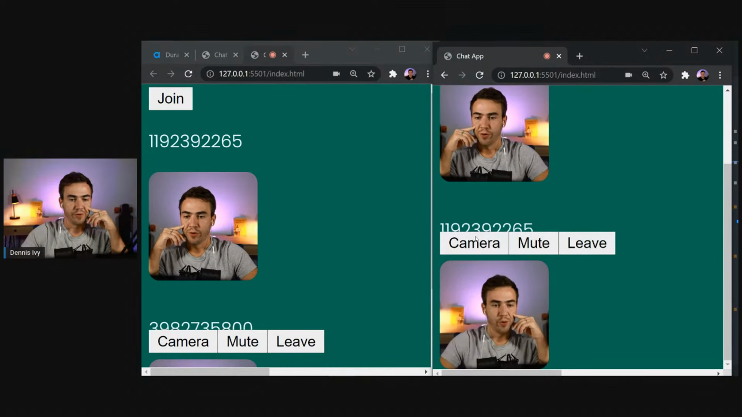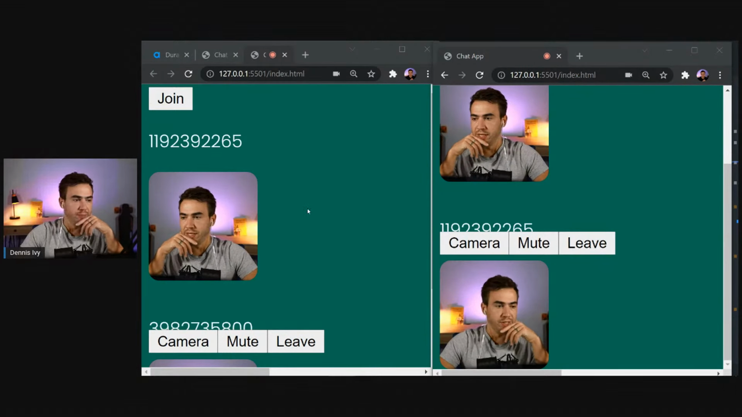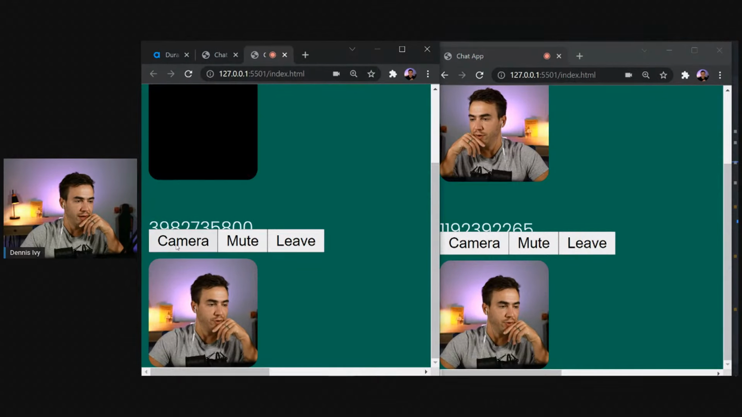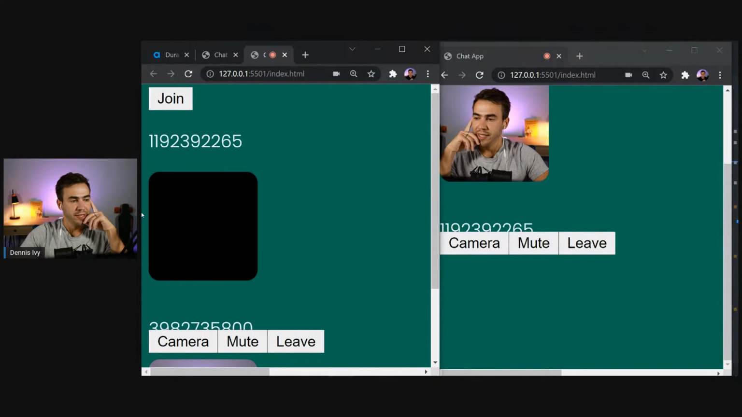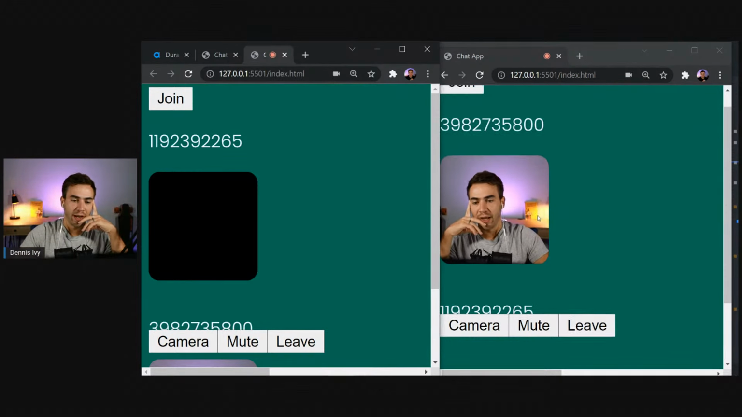Okay, so we see both video streams right here. Just want to make sure everyone can see that. If I hit mute right here, no, not mute, camera. So hide camera. You see this black screen. It just shows that my camera is not there. It's still in frame. But the camera here disappears.